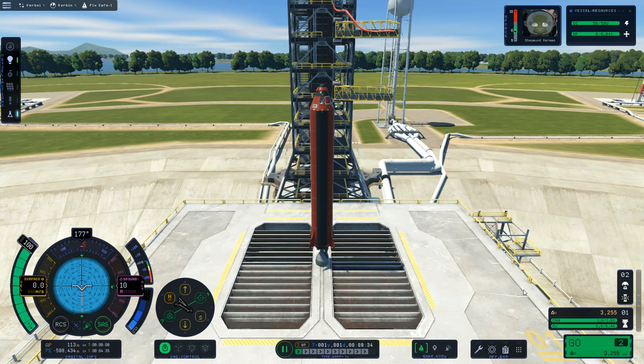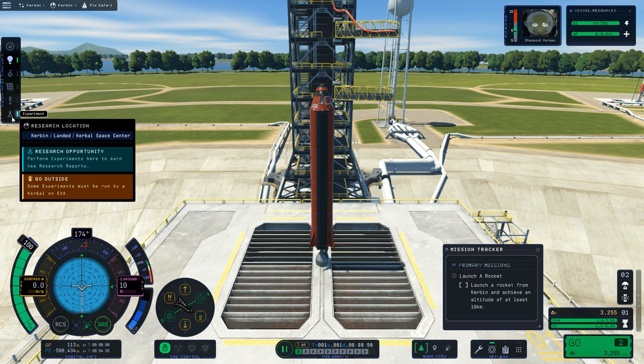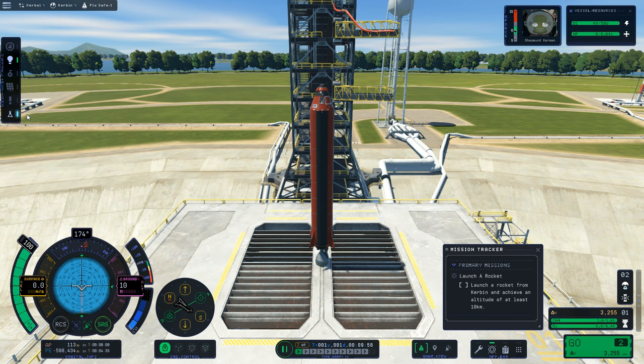Okay, so before we actually lift off, let's take a quick look at some of the tools that are down here. One of the things that's very useful is this button here, the Mission Tracker, showing you what your mission is: to launch a rocket from Kerbin and achieve an altitude of at least 10 kilometers. And when we succeed at that, that will be checked off. The other thing you really want to pay attention to over here is this. This is showing you what experiments you have available. If it is flashing, that's telling you there's something that you could do.